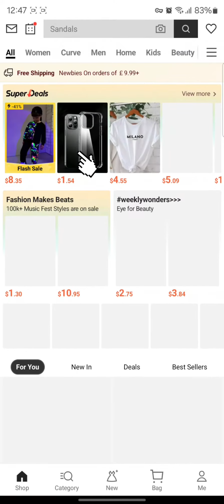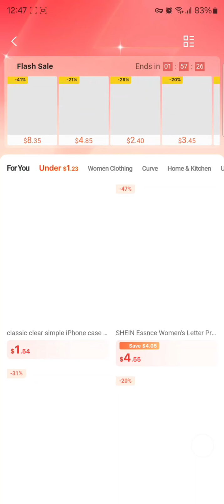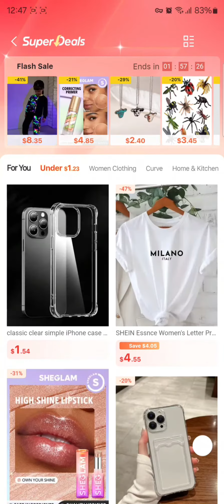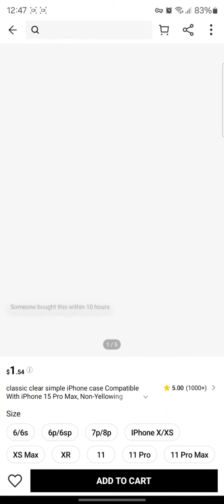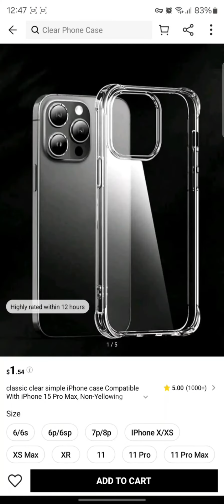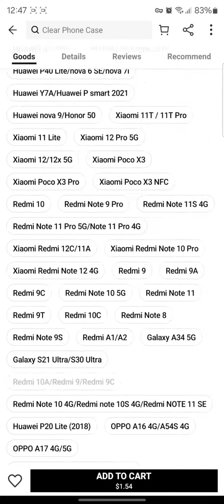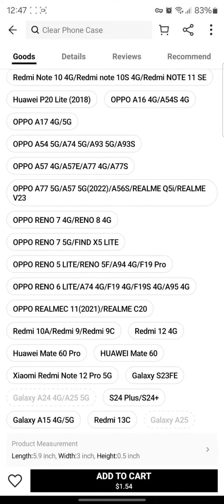So once you tap on the item, you can go to the subsection from where you can simply select the item you want to choose from the various options given. Once you have selected the item, you will be selecting the size or color or anything like that and tap on the add to cart option.